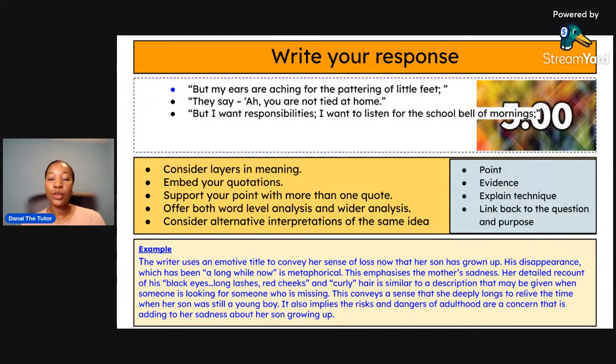Secondly, embed your quotations. Try and make your quotations a part of the sentence. What do I mean by that? I'm going to read the example in blue in the box at the bottom of the screen. What you'll notice is that before I include my example, I don't introduce it and say, for example, it says, or she writes. I don't introduce my quote. I just make it flow with my writing.